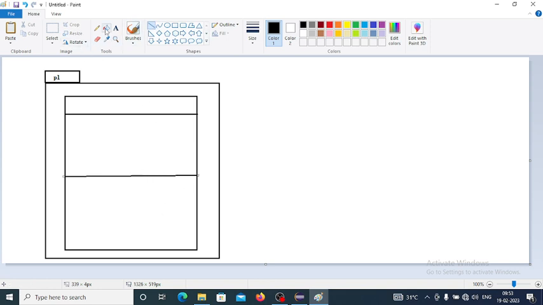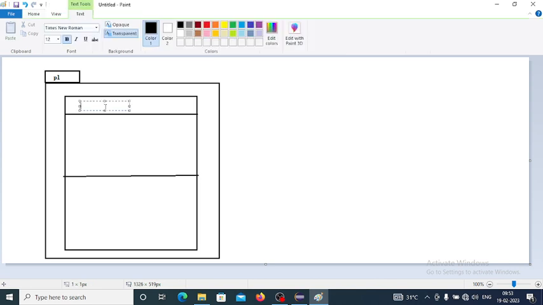Now I want to write a class name here. We'll take the class name as cuboid. Example name: cuboid. These are class names. Let's increase the size here. So this is our class name, cuboid.